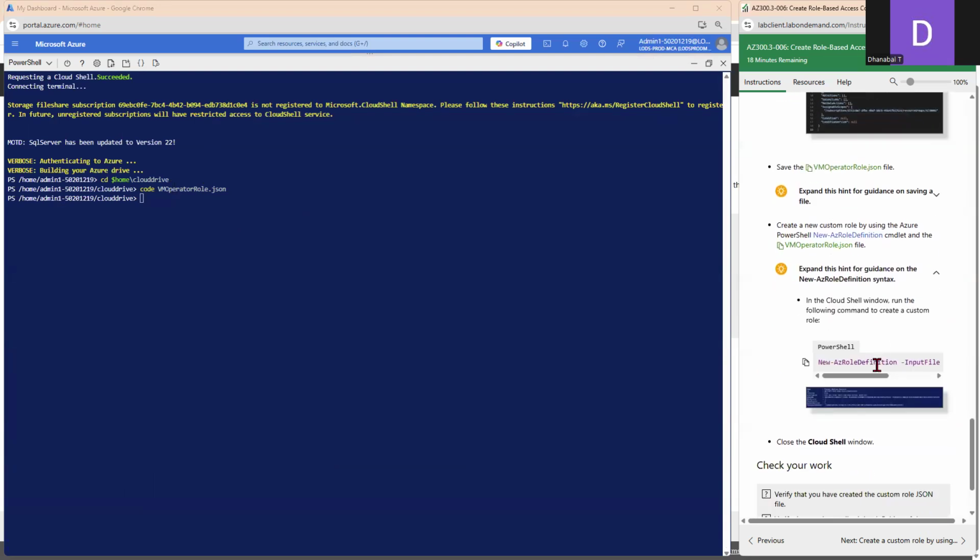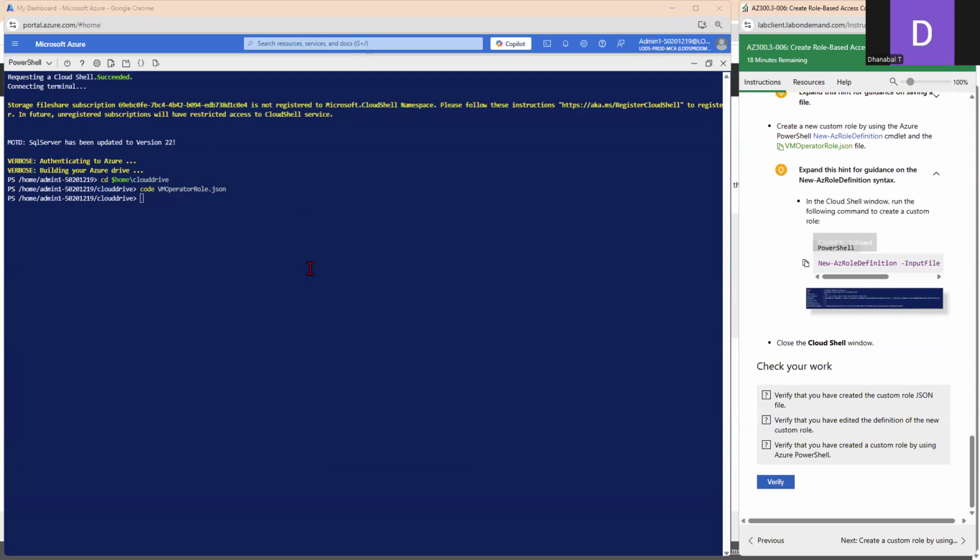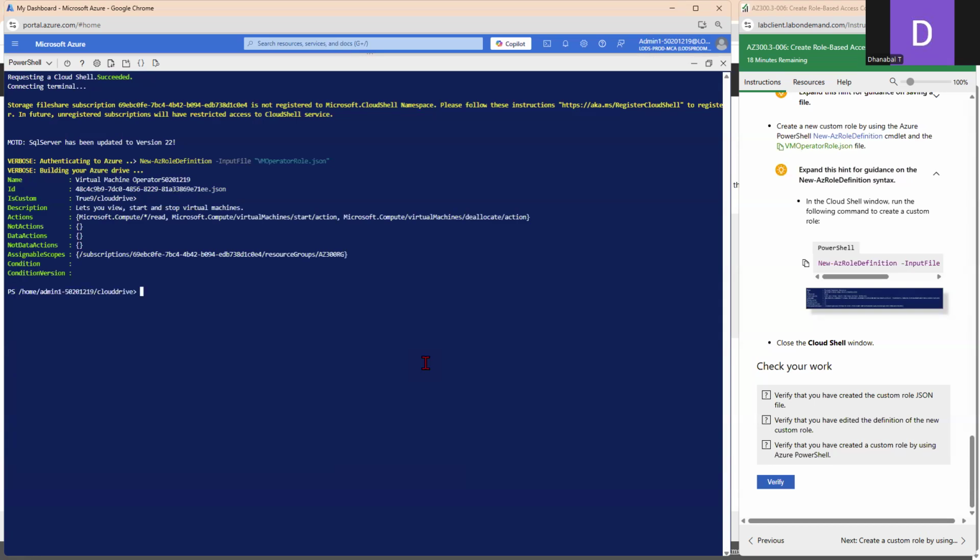For that, you can get the command here. This we have already done. So let me just copy this command and paste it here. Now we are going to create a new role definition based on the file that we edited before. Yes, the role definition is created. You can check your work.